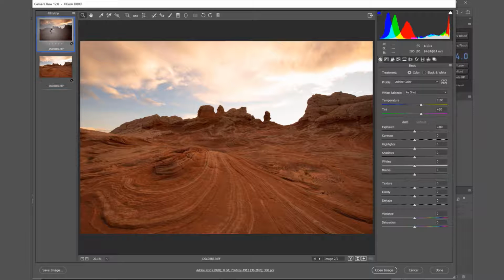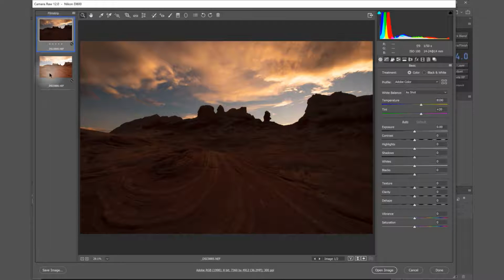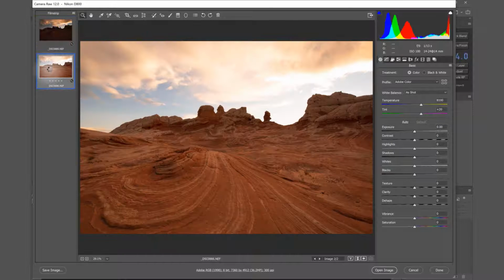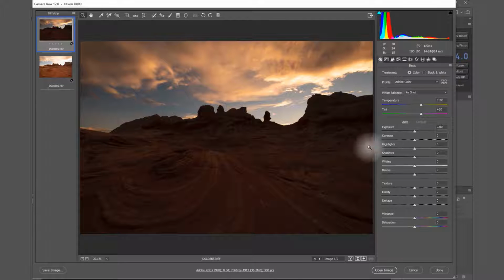So right now I have the two exposures that you'll find in your download. I have the darker exposure here, which exposes well for the sky, and also a brighter exposure that we're going to use as the base exposure. Now, before we do anything, I just want to bring the highlight slider down a little bit so that we bring back some of this sky here. It's not really overexposed, but I just want some more details in the brightest part of the sky.